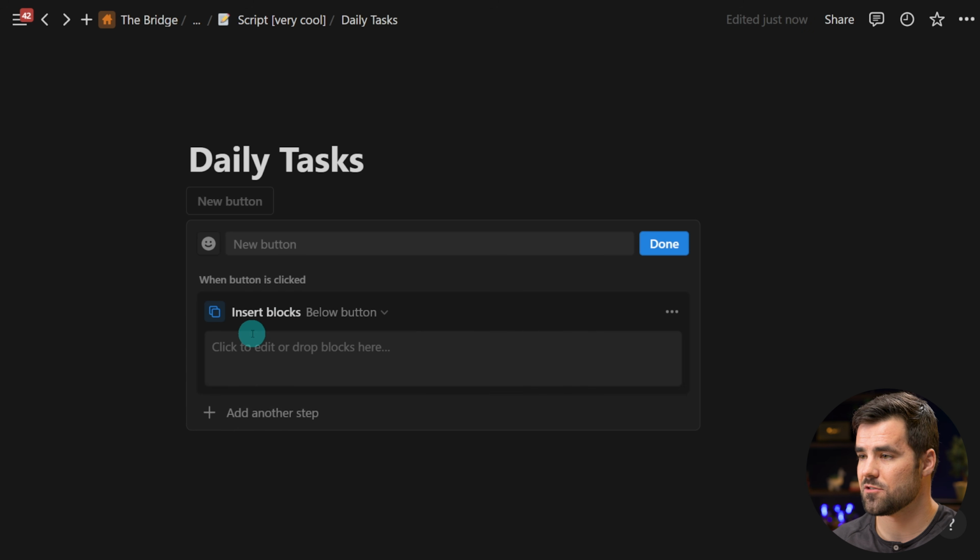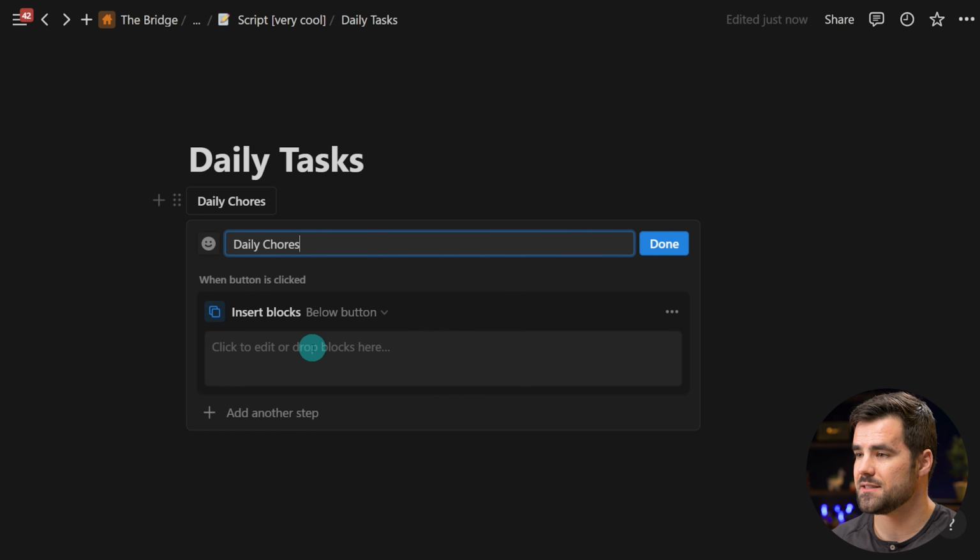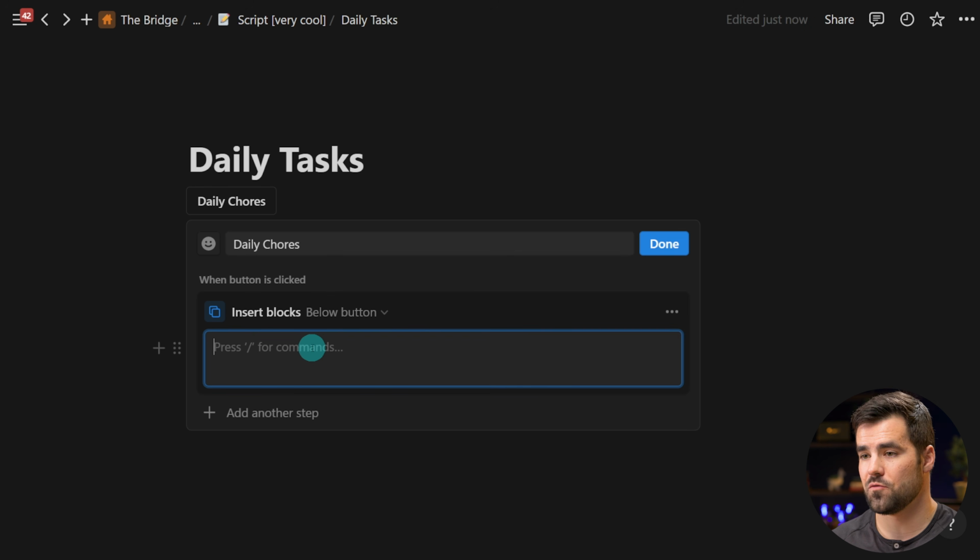I'm going to choose insert blocks as my first action here, and I'm just going to call this daily chores. So within this area, it's just another Notion window. Remember, with Notion, it is literally blocks all the way down.